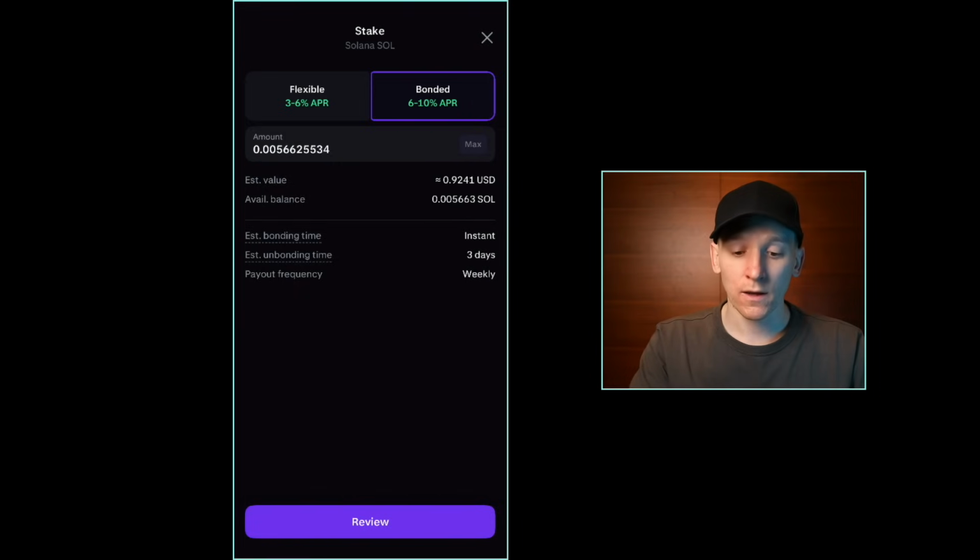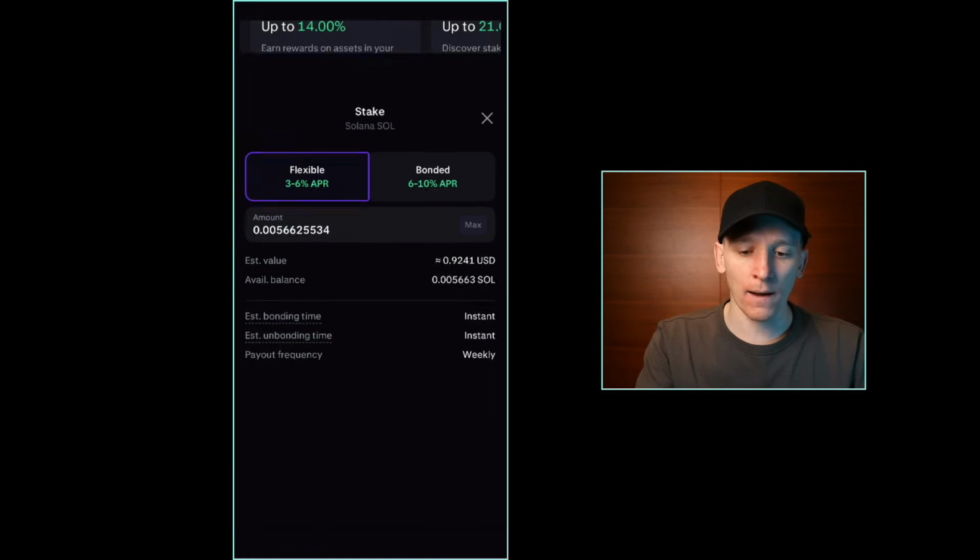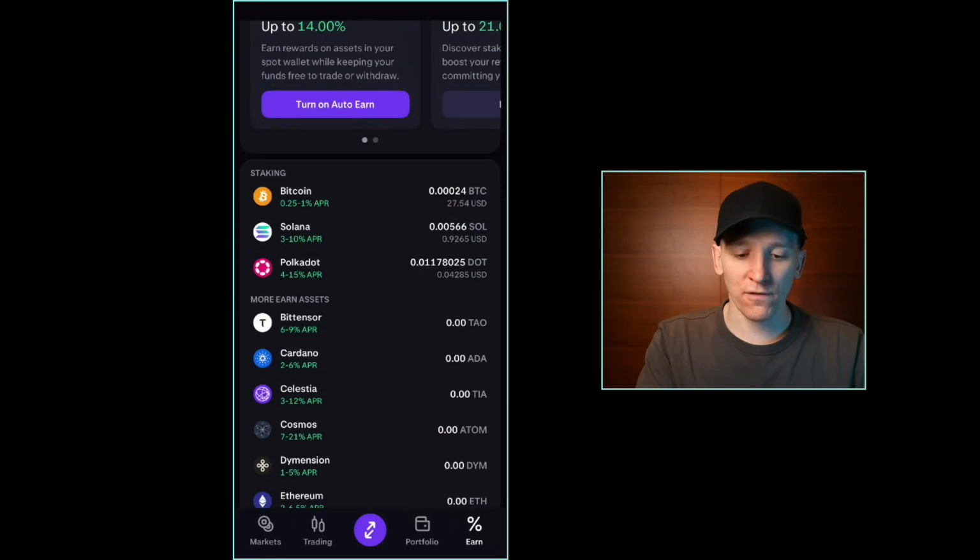If it's bonded, you can't trade the asset at all until you unstake it. If it's flexible, then you can unstake immediately, trade or sell out immediately if you want to. So you can go ahead and do that. Those are staked assets. For some reason, Bitcoin is also in here under staking. However, Bitcoin cannot be staked. Bitcoin is proof of work. It cannot be staked on the network.